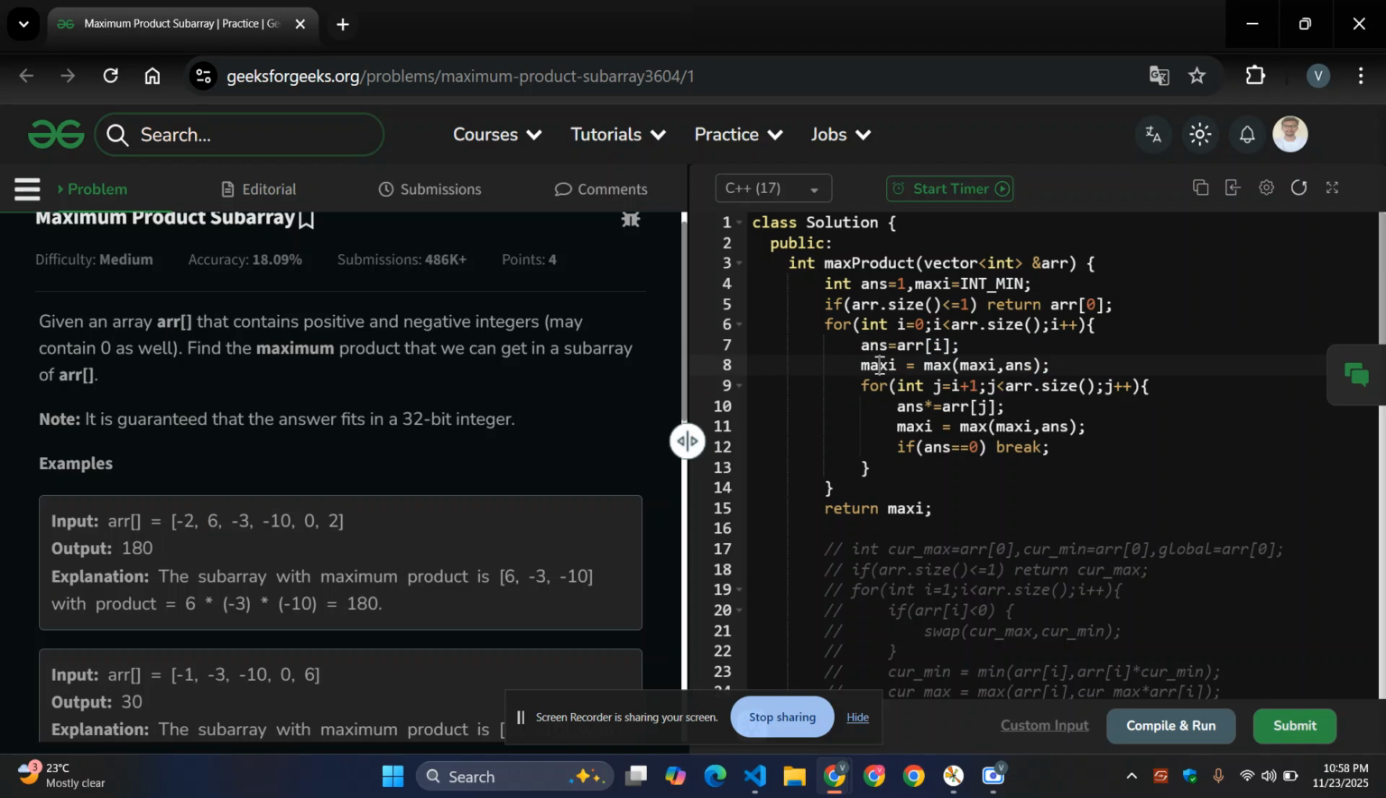Okay, this is our answer, maxi, and we are storing the maximum element the first time. If there is one element which is maximum, suppose here one element is 100, then that will be our maximum element. Instead of 2, if 200 is present here, then the maximum will be 200. So for that, I have just taken this scenario.